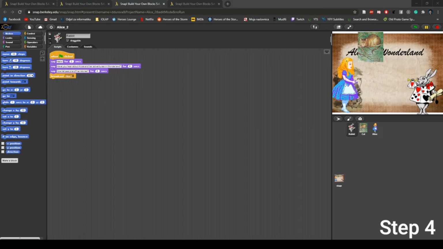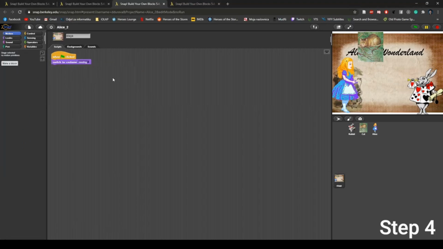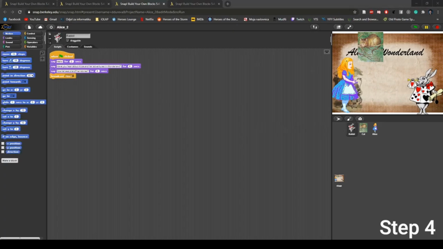To start with introductory backdrop, we have to change stage scripts and switch to costume start. A broadcast can be used to change the stage set by the rabbit after his introductory words. So we change command broadcast with the message go to forest.